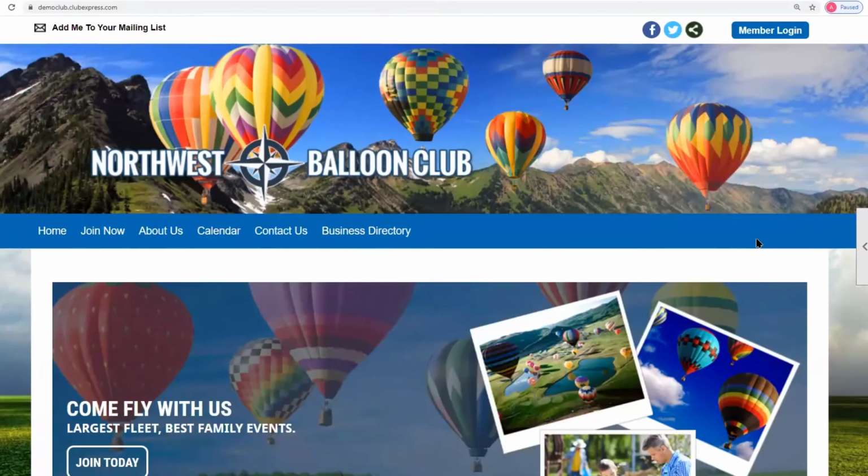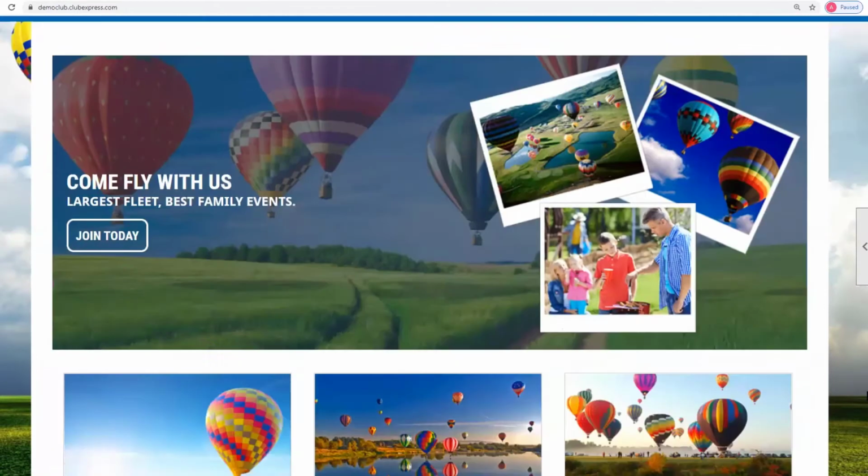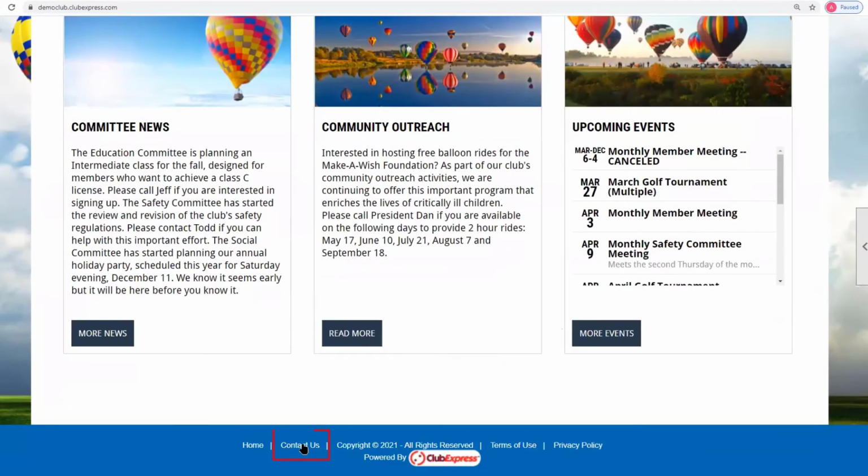So what we are looking at right now is the Northwest Balloon Club. It's one of our demo clubs. It's not a real club, but we use this for a lot of our training and such. And we've put the Contact Us onto the menu. Contact Us is also available on every one of your pages at the bottom where it says Contact Us. So it's in the footer all the time.